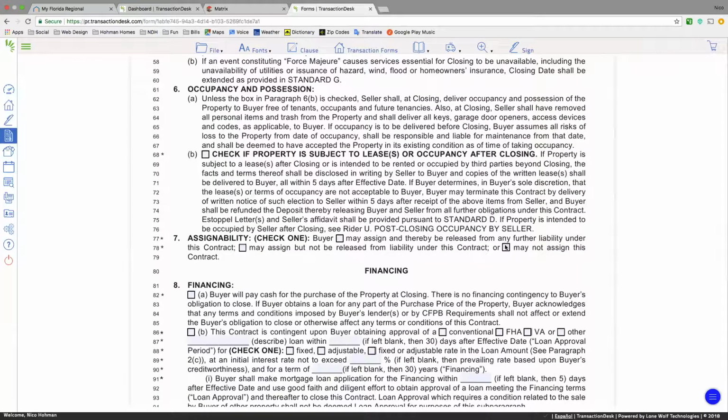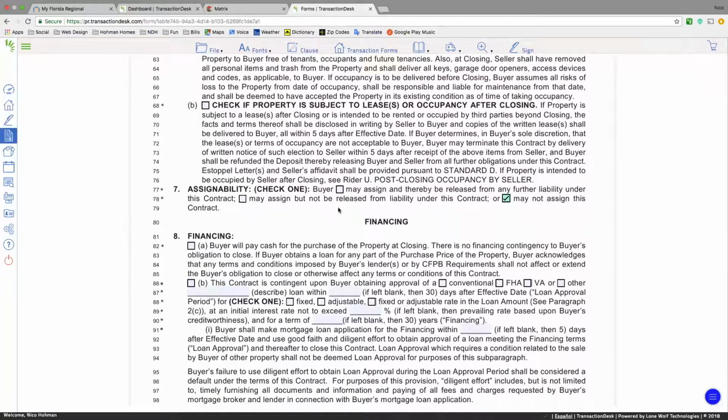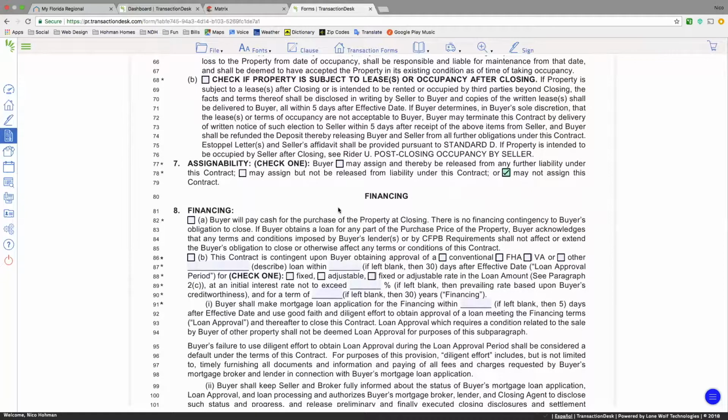Paragraph 7, assignability. Always want to make sure as a buyer, we want to check may not assign this contract. Assignability essentially means that we are under contract as buyers with the seller, but what we are doing is assigning the responsibility and duties of the contract to a third party. And with that, we as the signees, the buyers of this contract, are no longer legally responsible. Although our names are on the contract, it is not us that will be closing. That's used mostly for investors, for wholesalers, but for our purposes as regular real estate agents representing buyers, we want to check may not assign this contract.